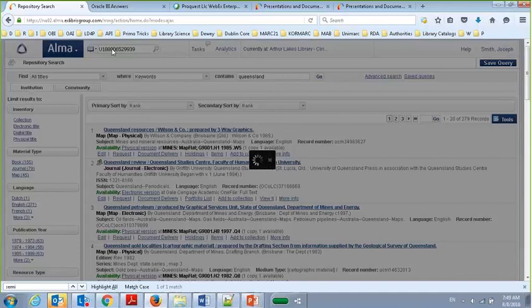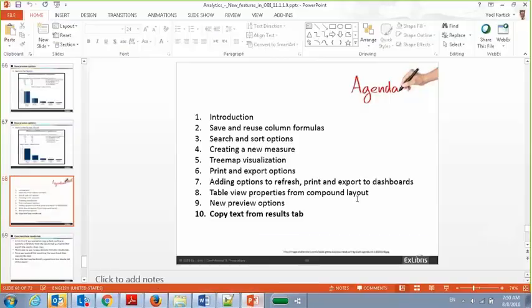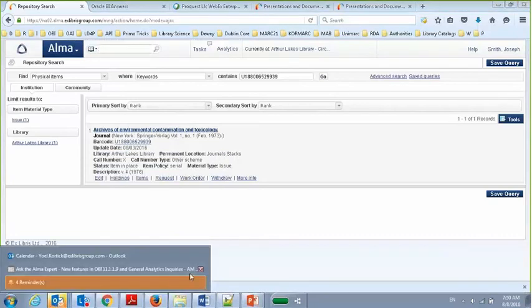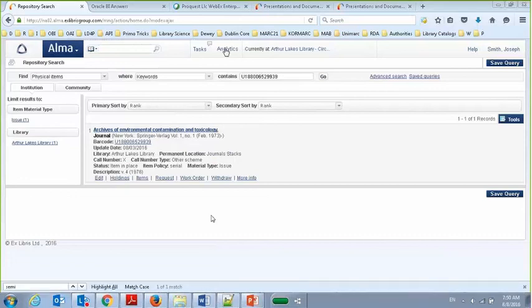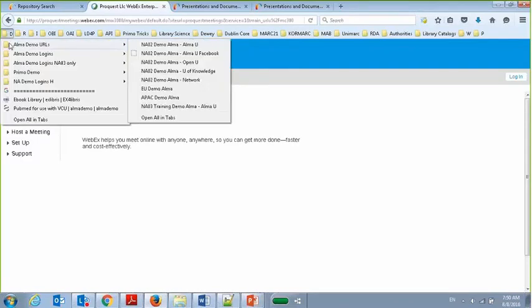Saves a lot of time needing to first export, then copy, or we'd open a notepad and try to copy it on the side, etc. Big time saver. Okay, let's go now to the adding options to refresh, print, and export dashboards. Let's see what we mean here. Now I'm going to go into a different demo environment here.